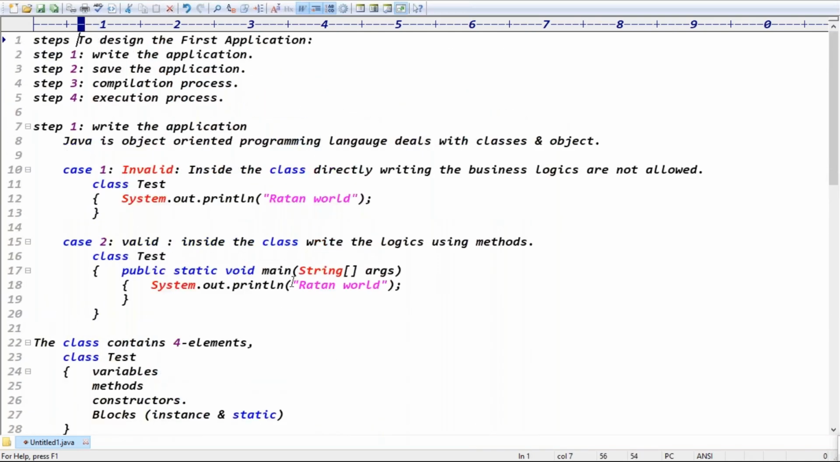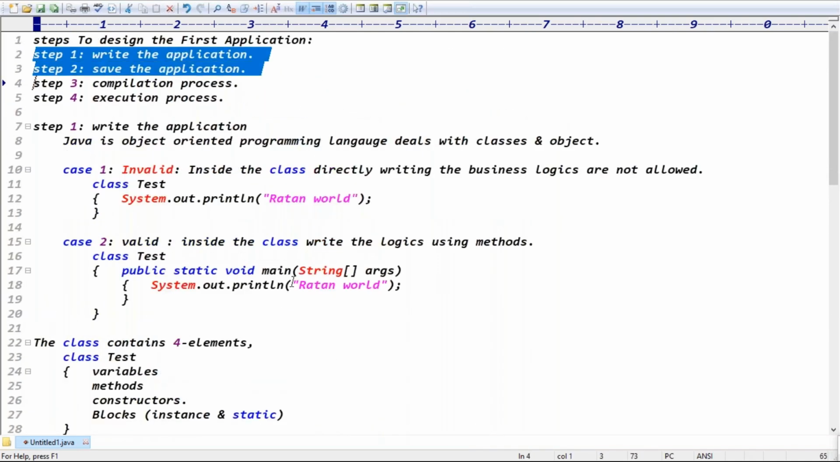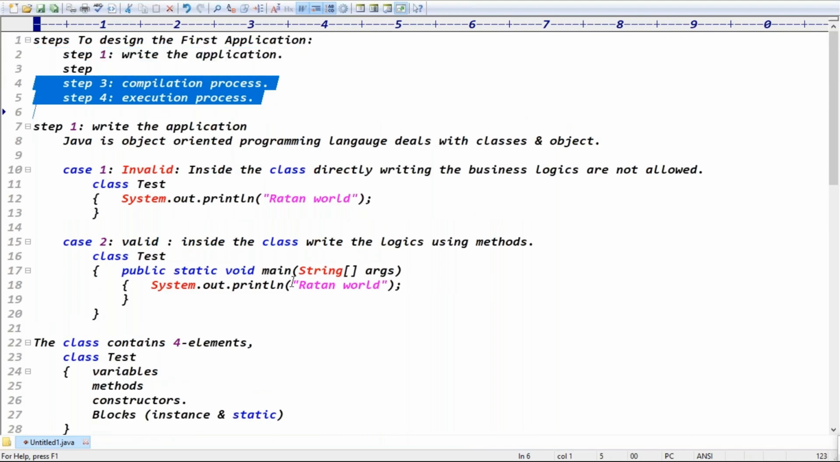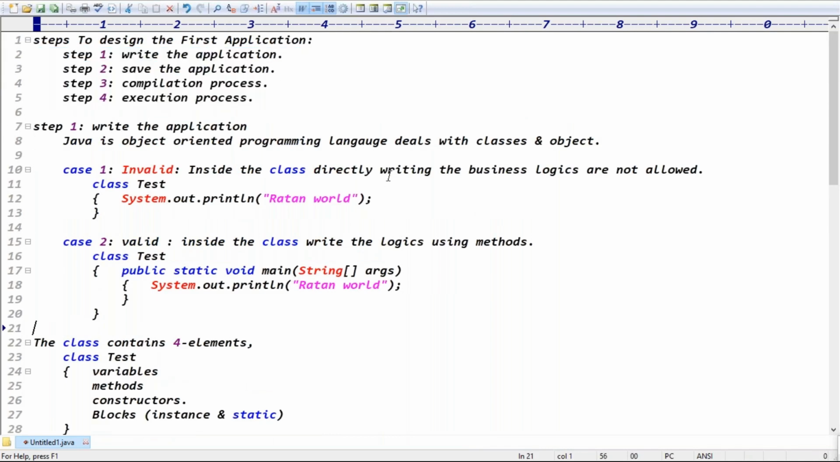Guys, is it clear? Today we decided to do the first application. But to write the first application, there is some prerequisite information. To start the application, first of all, you need to know what type of language Java is. It is an object-oriented programming language.